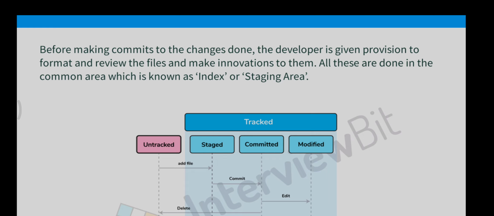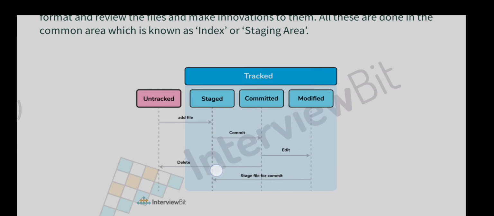Before making commits to the changes done, the developer is given provision to format and review the file and make innovations to them. All these are done in the common area, which is known as index or staging area.